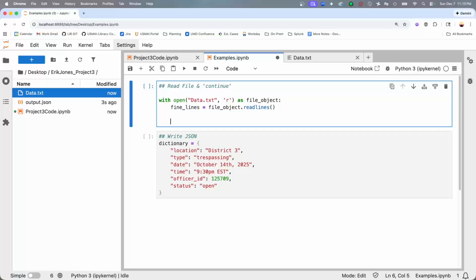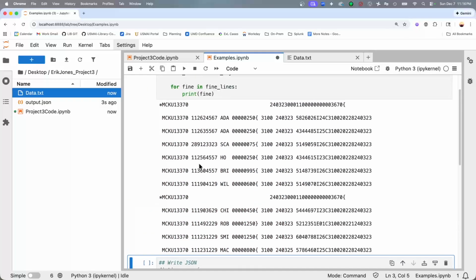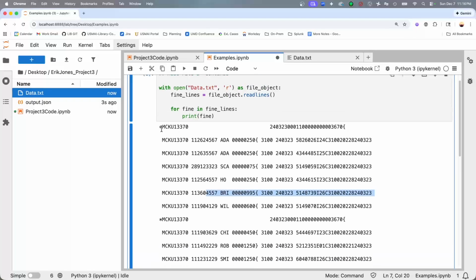So what happens when we iterate through this? For line in, well, we can just say for fine in fine_lines. A lot of alliteration, I suppose, in this one. Let's just start by printing fine. When you're doing your project 3 code, you may genuinely want to start simply by printing just to see what you get. Okay, look at that. So we have a line here, a line here, a line here.